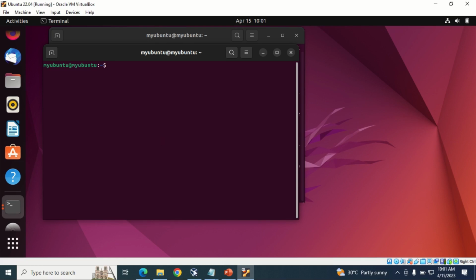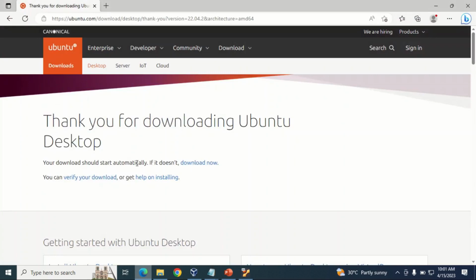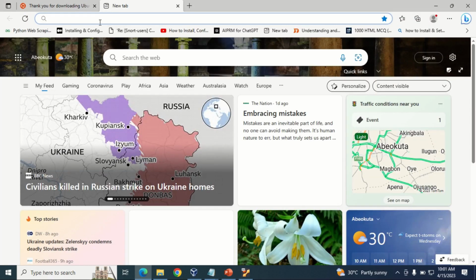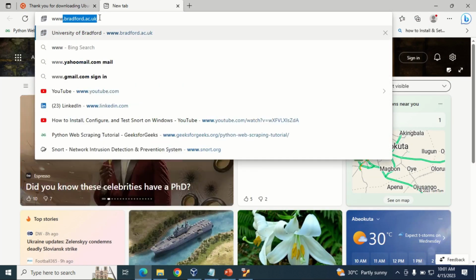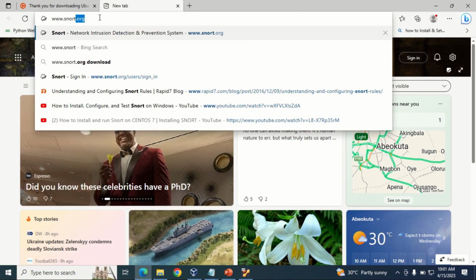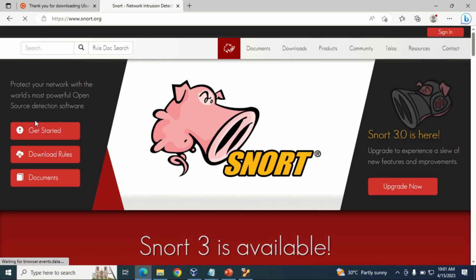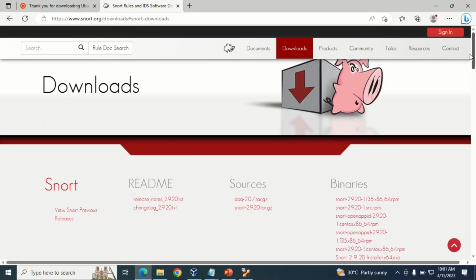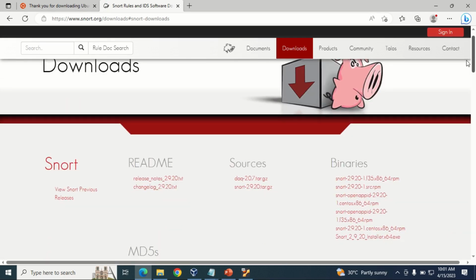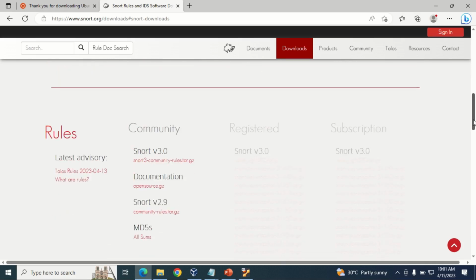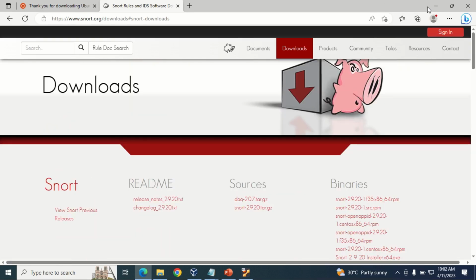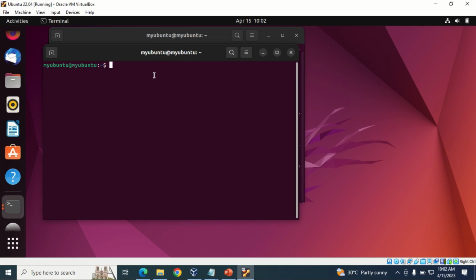If you go to snort.org, you're going to see the documentation and the instructions there. Now you will see the rules. You can download the rules and the documents. So there are downloads. If we go to Snort here, you can see the README section, so you can see the latest version of Snort that you can install. So right now, you're going to install Snort.